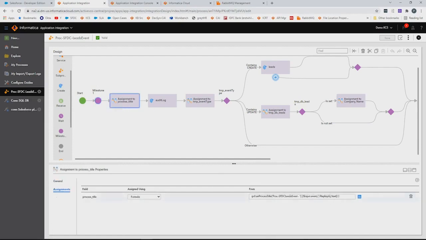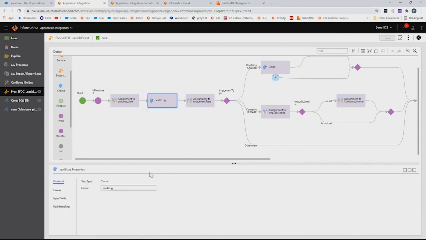Here our first step is to set the process title such that the name of the process title in the process application integration console pane would look like the name of the process followed by reply ID. Then we are doing auditing or perhaps logging of this change event in our database for debugging purpose.